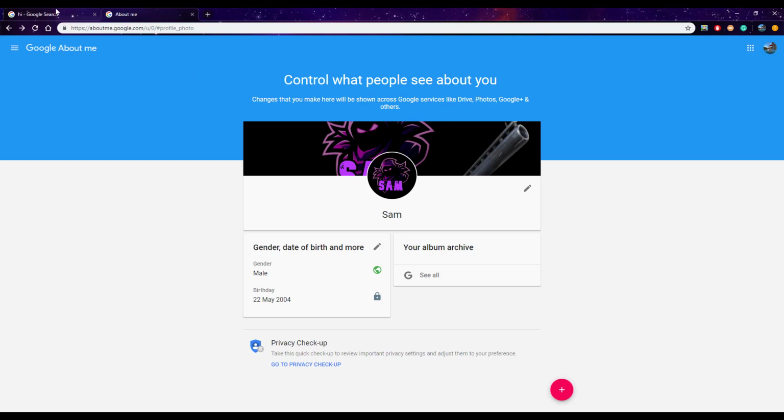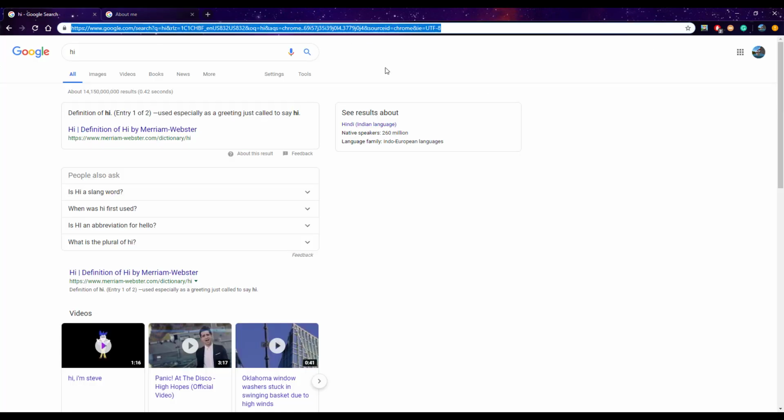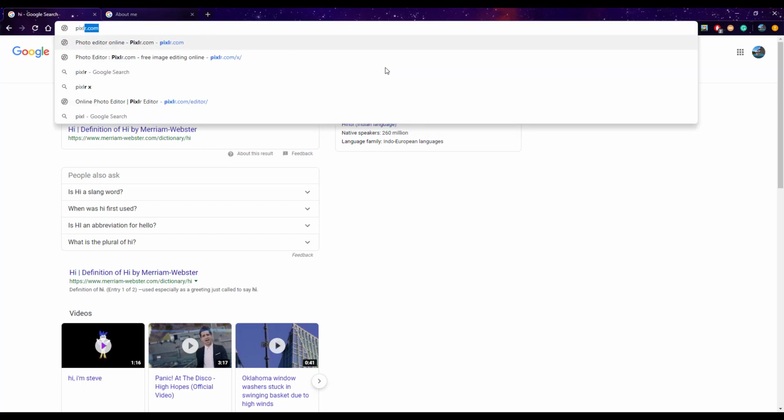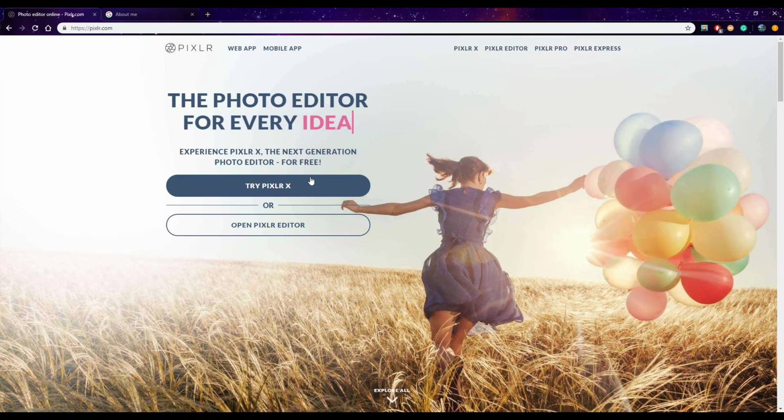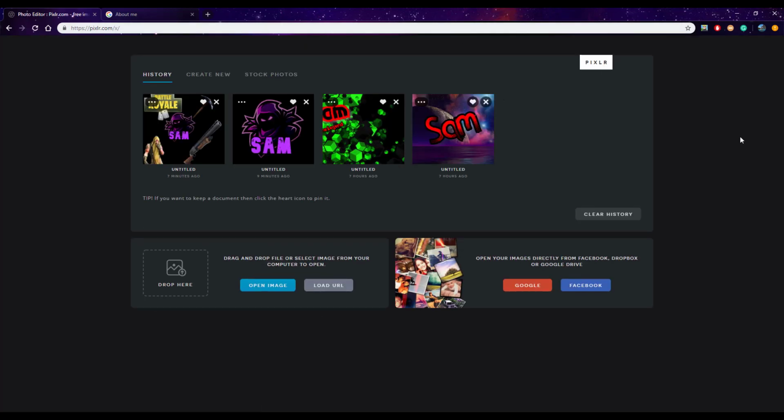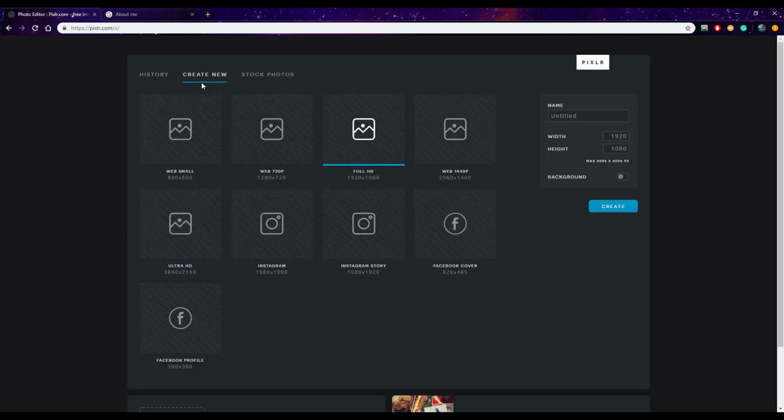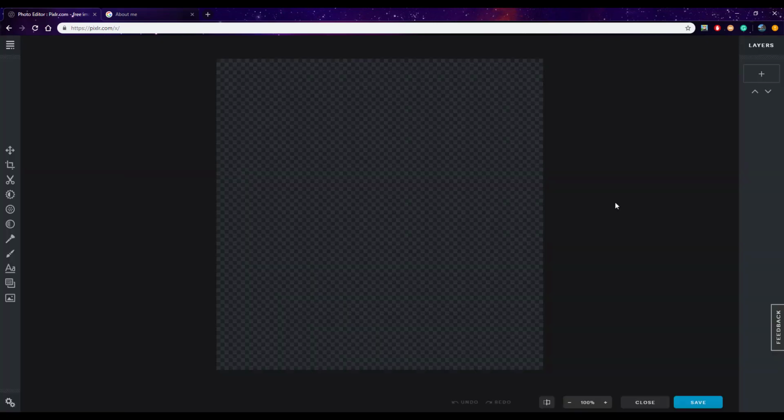So, first, you want to go onto a Google website, pixlr.com, no E. So yeah, then click try Pixlr. And you can see what you did if you ever used it. Then click on create new and make sure it's 800 by 800. Then you can change the name to like profile picture 2019. Okay, then click create and you'll have this.